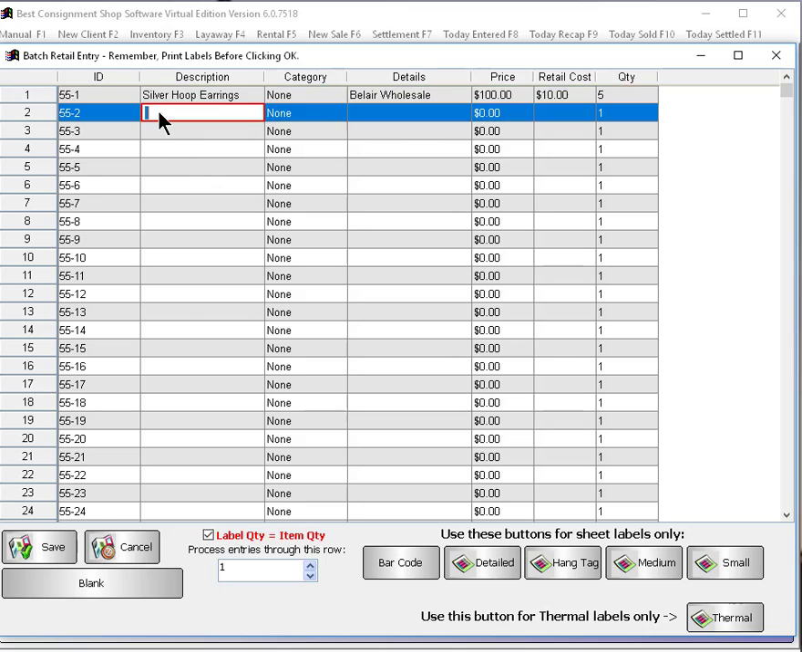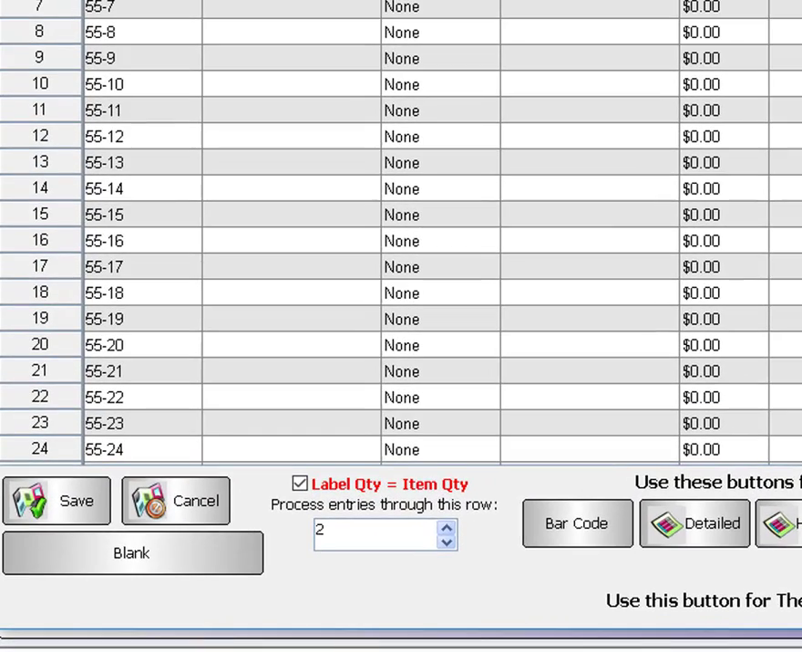Click in Description on the next row to enter the next item, or click on any of the options at the bottom of the page to save the record or to print price labels. If the number of labels to be printed equals the number of items in inventory, check this option. To control the number of labels to be printed, enter the number of completed rows here.